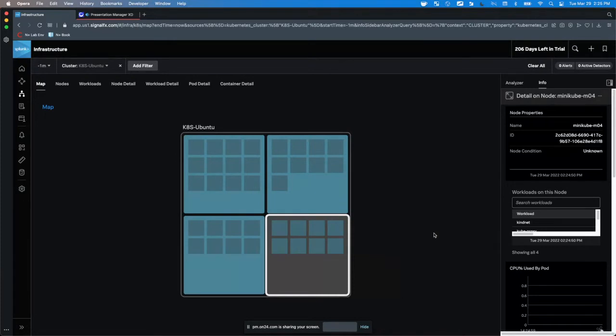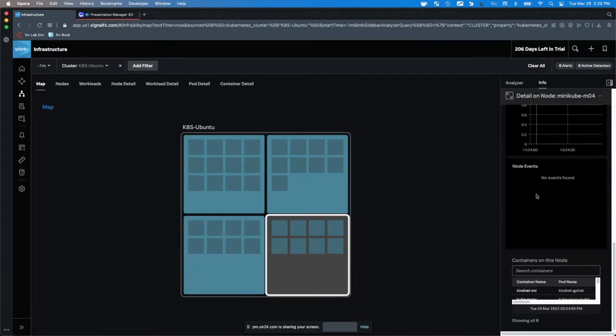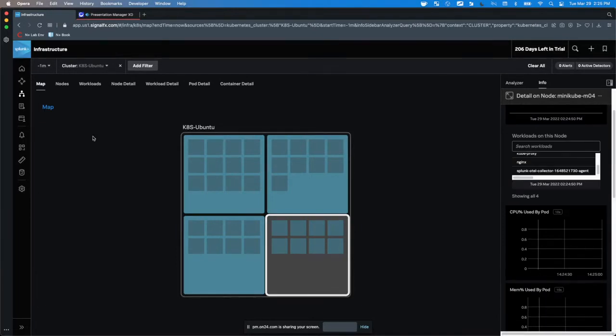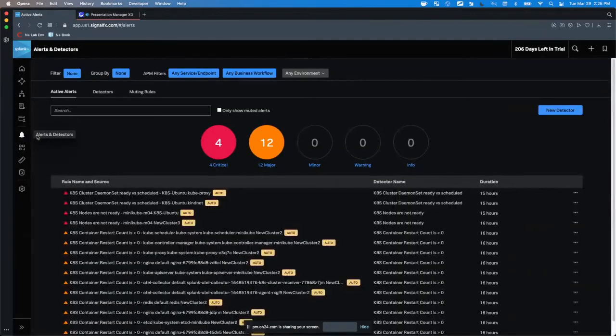So we would have a breakdown. We would obviously see that the node condition, there's no data coming in. Obviously, there's something going on. So naturally, we would want to be alerted on that, right? So what we're going to go ahead and do is we're going to go to our alerts and detectors, okay?